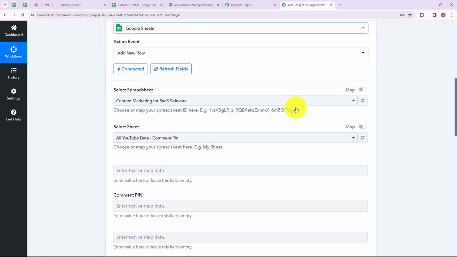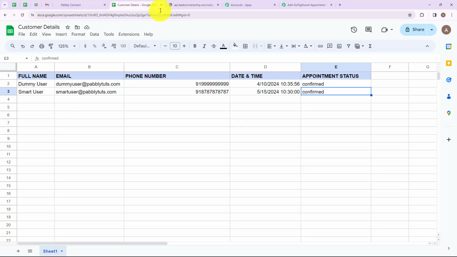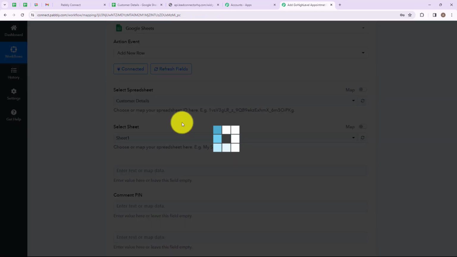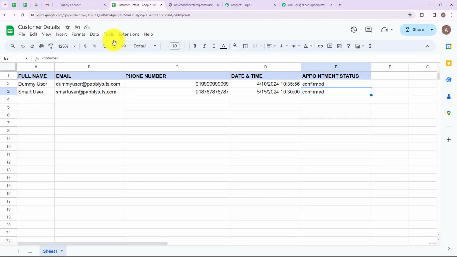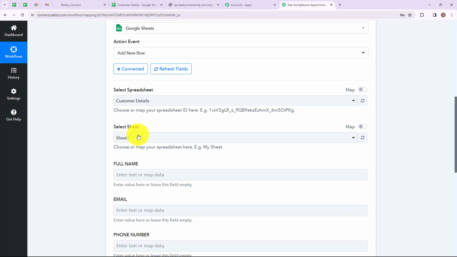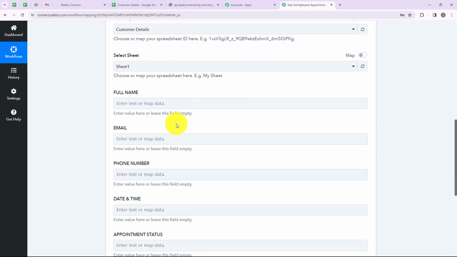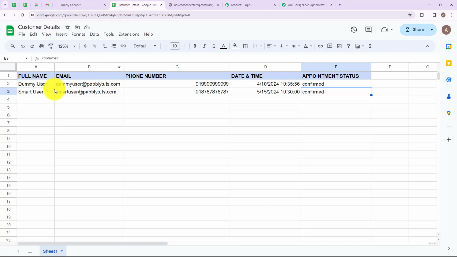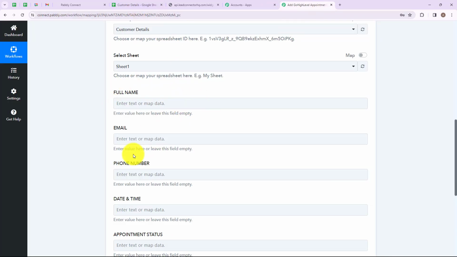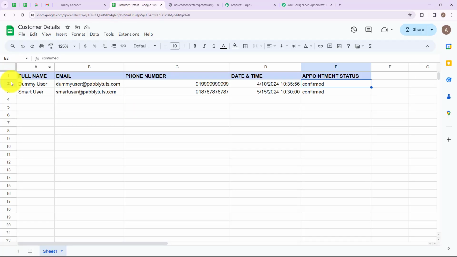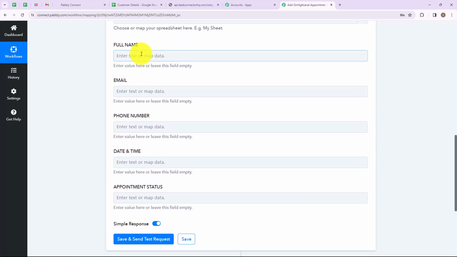Now let's move ahead. Here we have to select a spreadsheet. Let's click on this. So as I have named my spreadsheet customer details, I'm going to select the same over here. And because I have a single sheet only, it would be selected automatically. And as soon as the sheet is selected, whatever columns I have created will be fetched and will be visible as fields. And as you can see over here, I have created the same columns in my Google Sheets: full name, email, phone number, date and time, and the appointment status. And the visible fields are full name, email, phone number, date and time, and the appointment status.